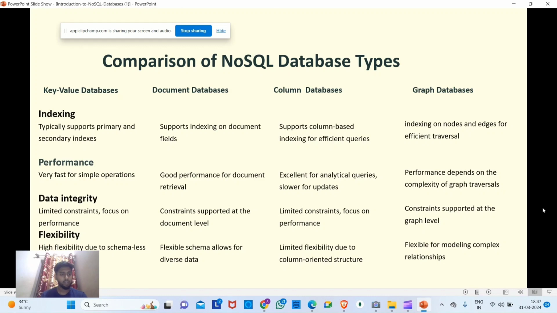The performance in key value database is very fast for simple operations. If there are very simple operations to be performed, then it would be very fast compared to all other databases, and document retrieval is also very good in document oriented databases. Whereas column databases are excellent for analytical queries, but they are very slow for updates. And in graph databases, the performance depends upon the complexity of the graph traversals. And the integrity in the key value database is limited to constraints.